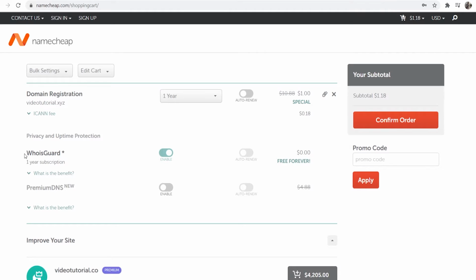Here you've got WhoisGuard, and WhoisGuard protection is also very important when you're getting a domain. You can see Namecheap offer it free forever. If you enable WhoisGuard, it's basically going to hide your identity and you're not going to get spam emails. And if someone did a domain lookup of your domain, your identity and your address isn't going to show. I would highly recommend you get WhoisGuard.